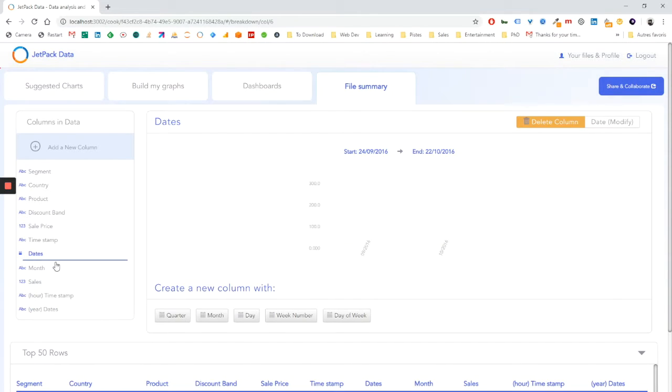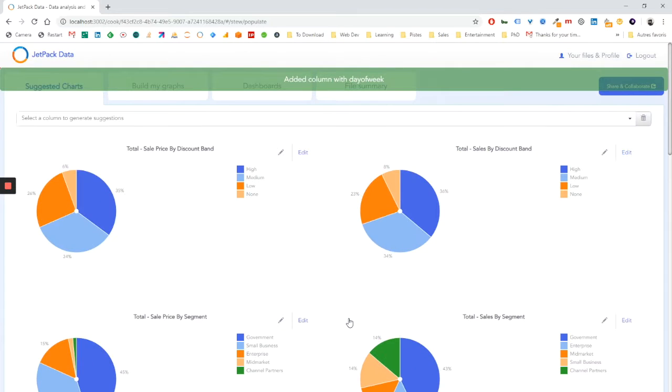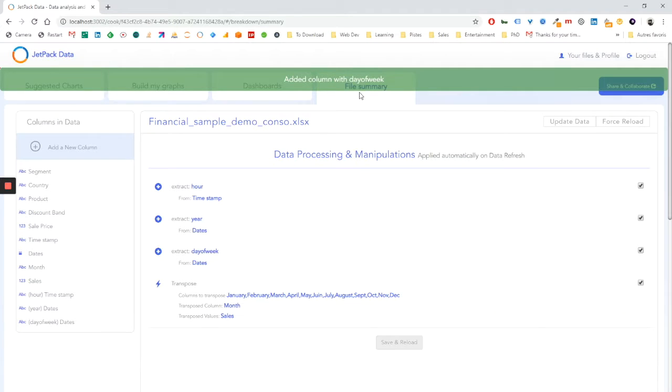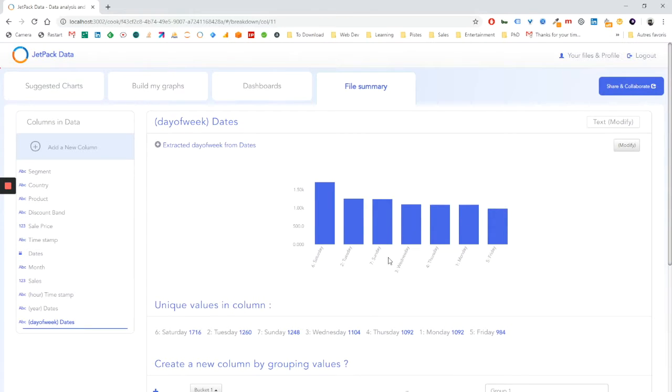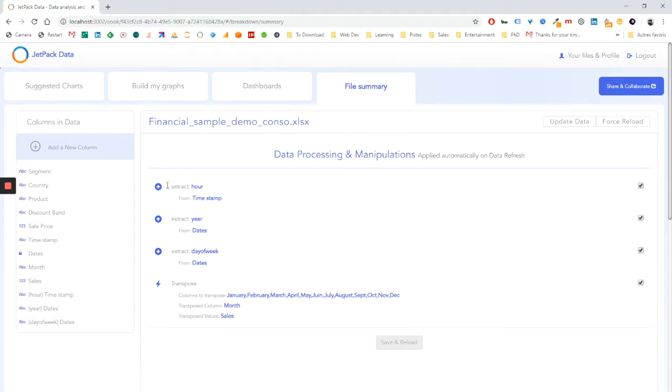Another possibility with this date column, we can extract the day of the week to create a new column with those days of week. New columns have been added on the left: hour, year, and day of the week. All these extracted from the date and timestamp columns.